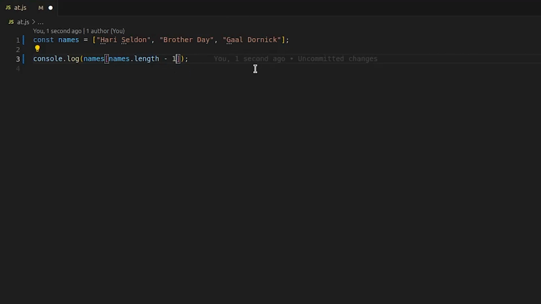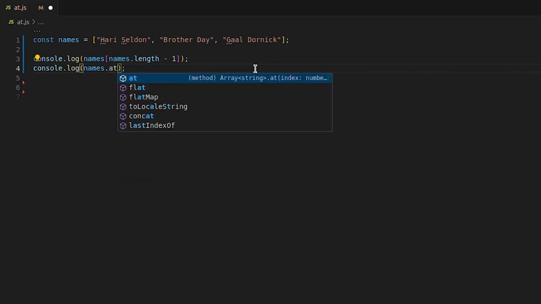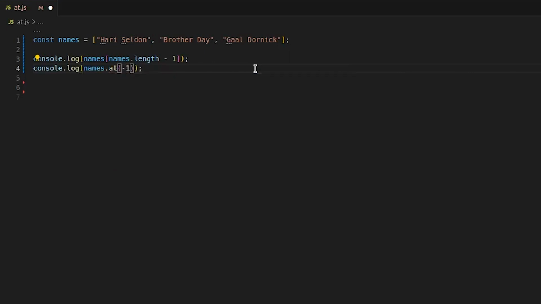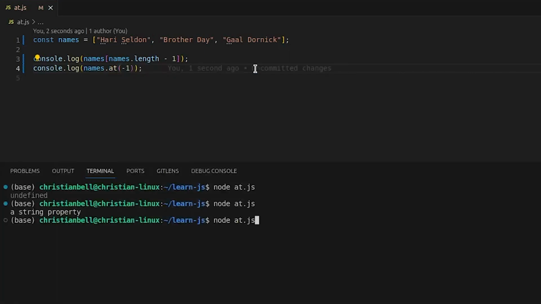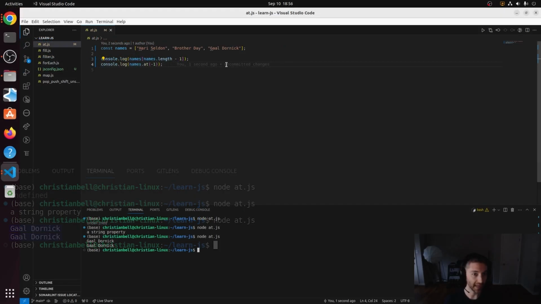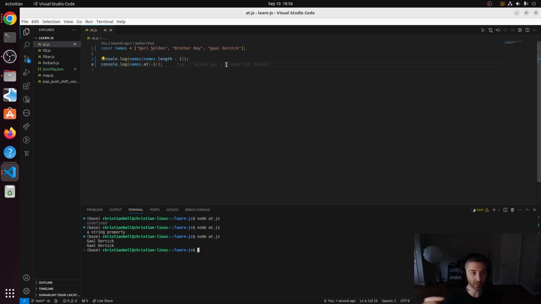That's the last element. So what the at method allows us to do is, instead of having to do all of this names.length and then subtract 1, we can do names.at and then minus 1. And if we log these, notice that we get the same element. So that's really the core of what the at method is for. It's for accessing array elements counting from the end of the array rather than from the beginning. Now, how exactly does this work?